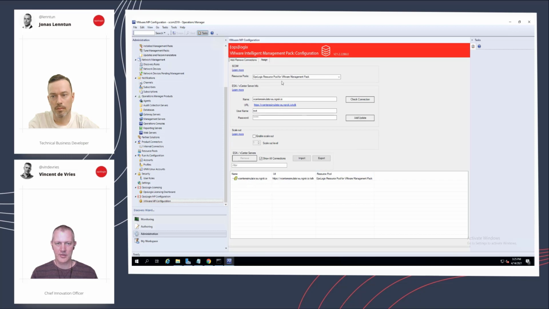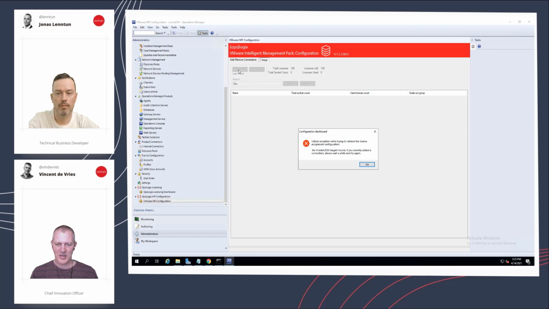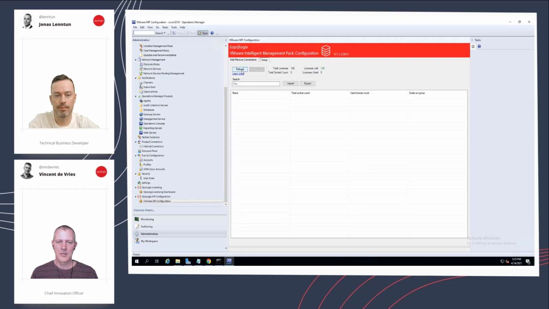It's added now, so we can go to the Assign tab, and in the Assign tab we'll refresh it. Now, one thing you see here is we get a critical exception because it didn't find anything yet. Because we just added the connection, it might take a little bit before you can actually get the inventory, so before you can assign it. So you might need to refresh it a couple of times before you actually see the inventory. Just a couple of seconds usually, right? Yeah, it really depends. Usually it's a couple of seconds, but it also depends on the speed of your SCOM environment.